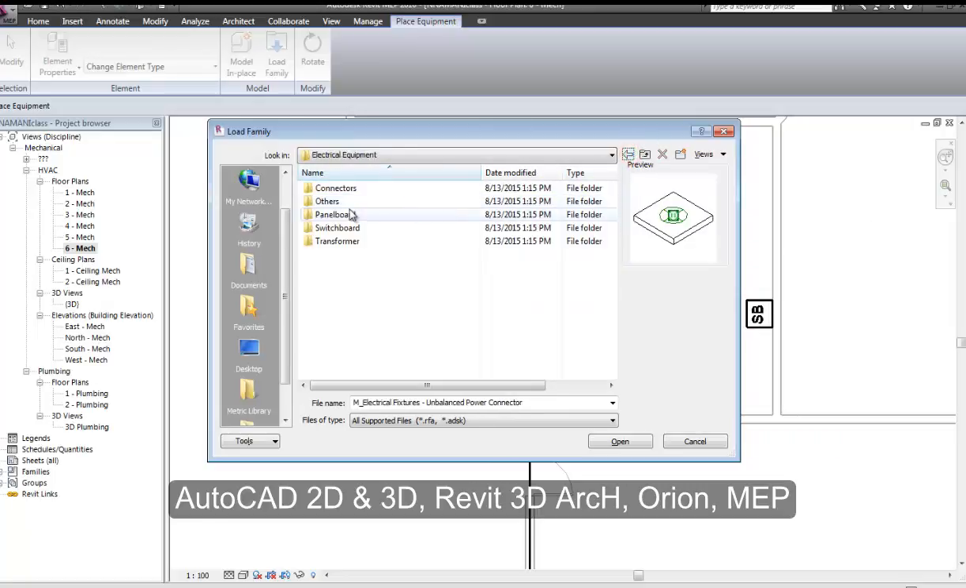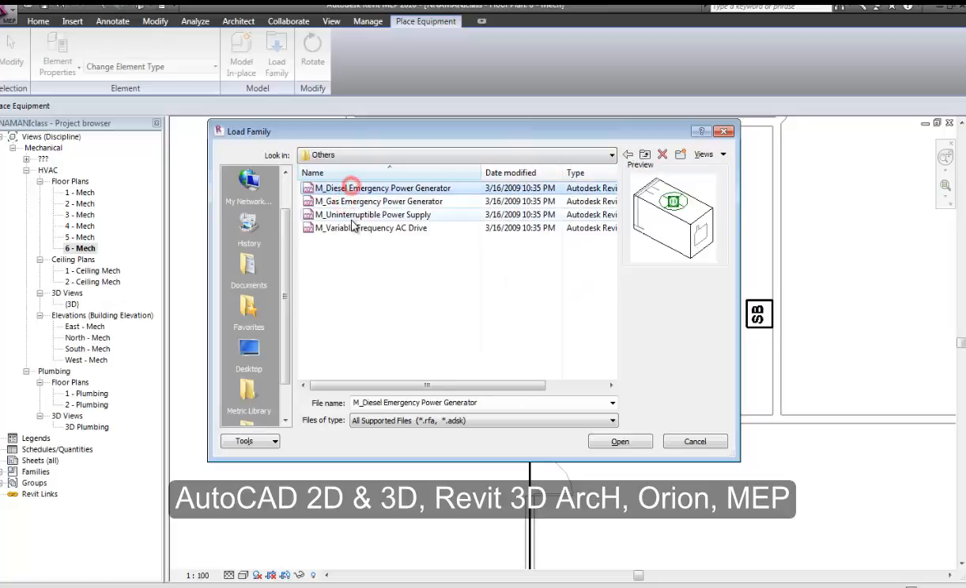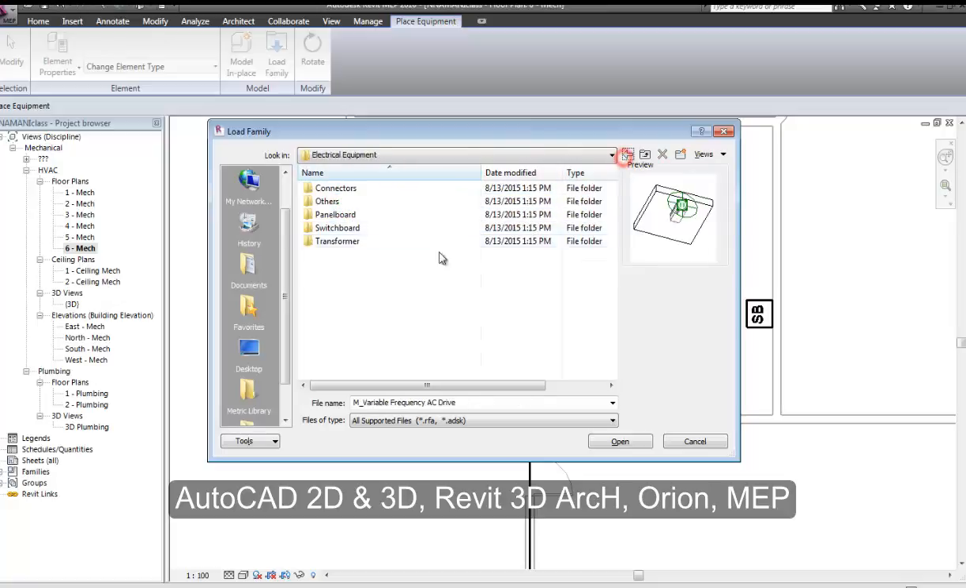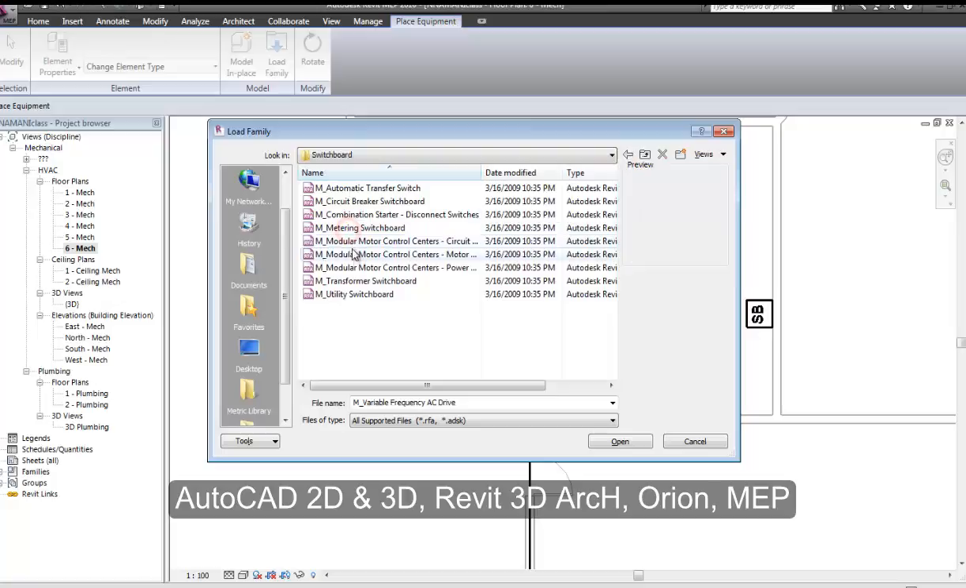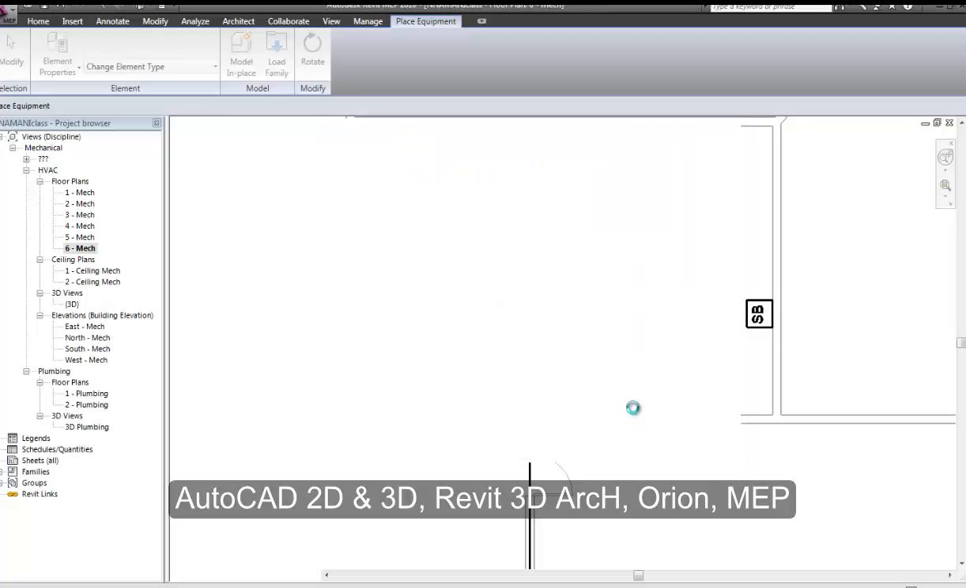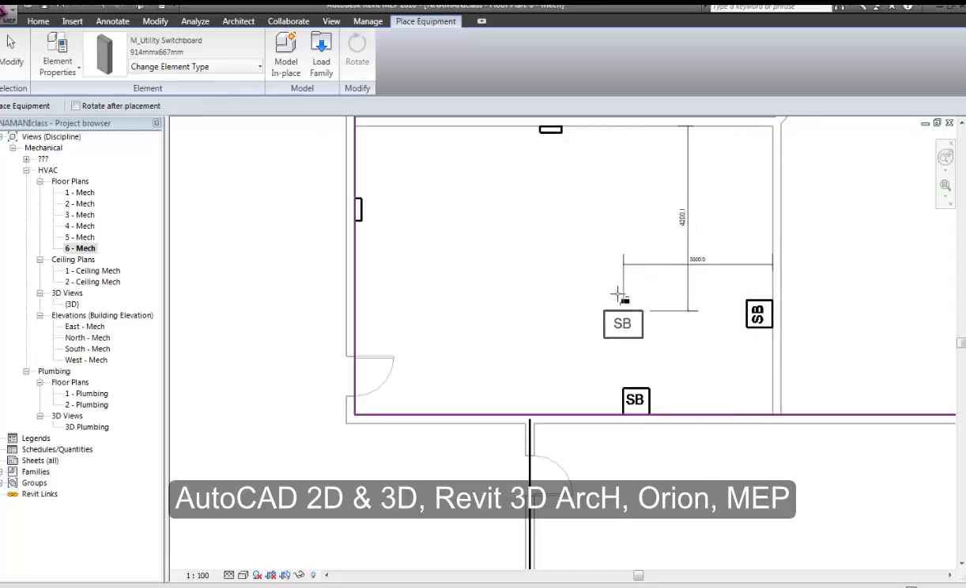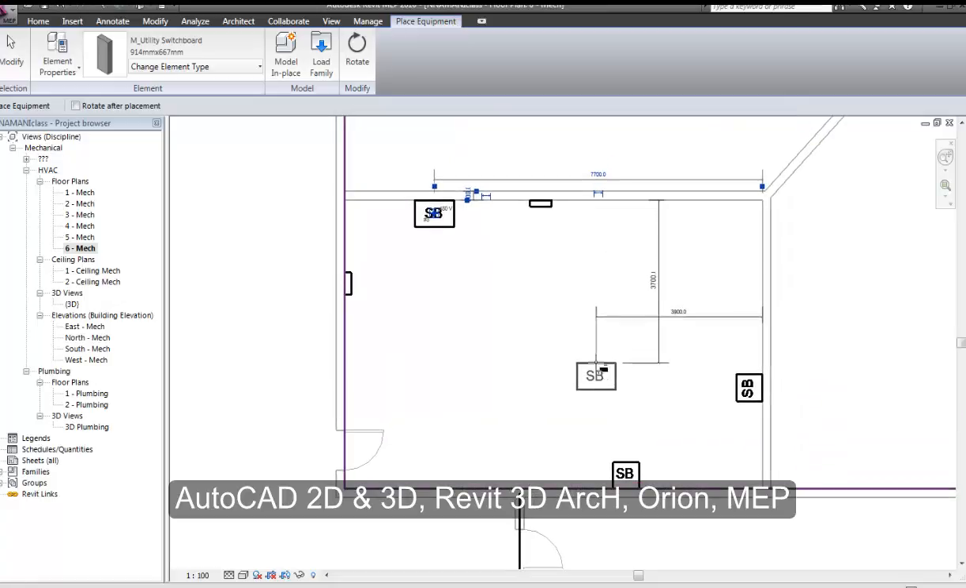I can go back, and you can see what I have here. Then if I go back to switchboard again, I can select utility, and if I say open again on the utility switchboard, I wait for it to populate. You can see the utility switchboard, and I can place it wherever I need it. If I click on this place now, I have my utility switchboard.